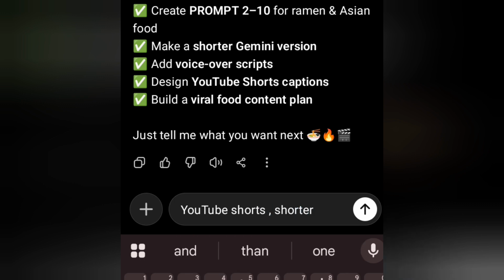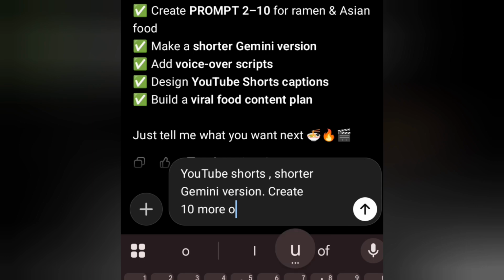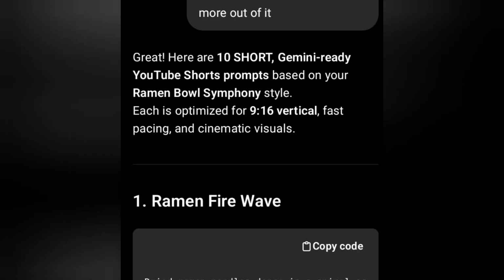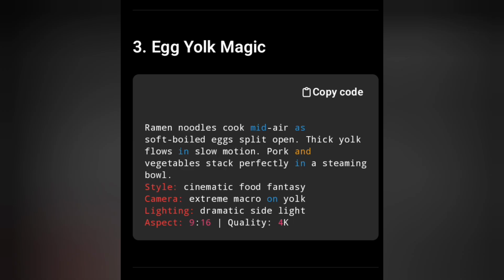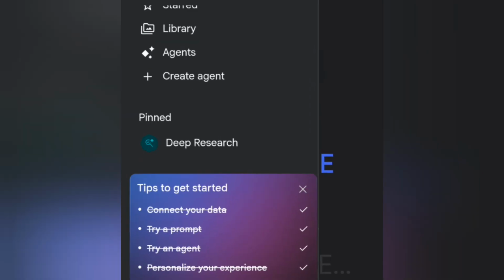So right now, I told ChatGPT to create 2 to 10 more prompts, make them shorter for the Gemini version, and design them for YouTube Shorts. And here are the results. Now let us try and make a video.